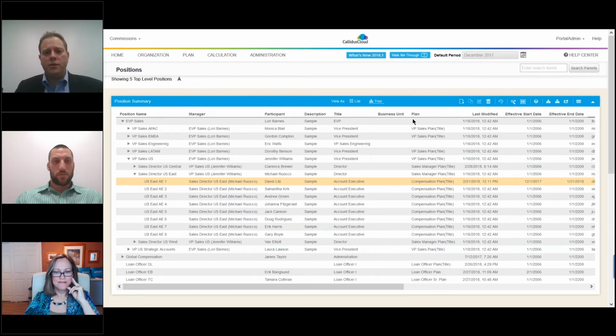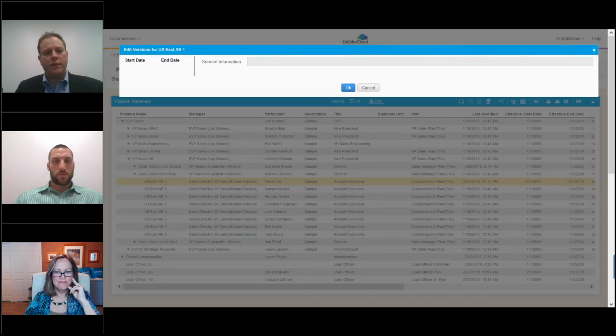Now, a couple of things just to note while we're at this home page here. You're going to see this default period right here. CallidusCloud is a pervasively effective dated system, meaning that virtually all components are effective dated, and this really does give a lot of flexibility to managing different versions of any given object. We have complete version control, so everything can be managed from inside the application.